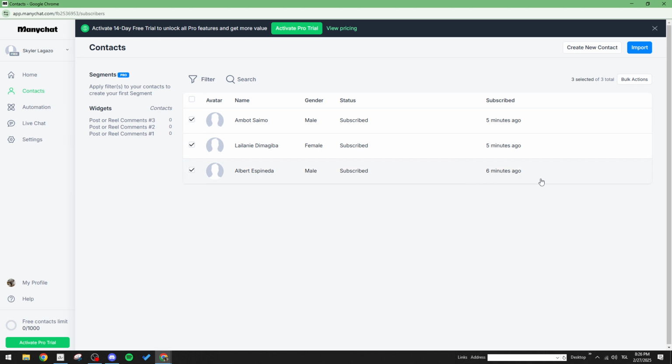Once you've selected all the necessary contacts, it's time to initiate the deletion process. For this, look for and click on the Bulk Actions button. This handy feature allows you to perform a wide range of actions on multiple contacts simultaneously, saving you time and effort. Now the final step is crucial.